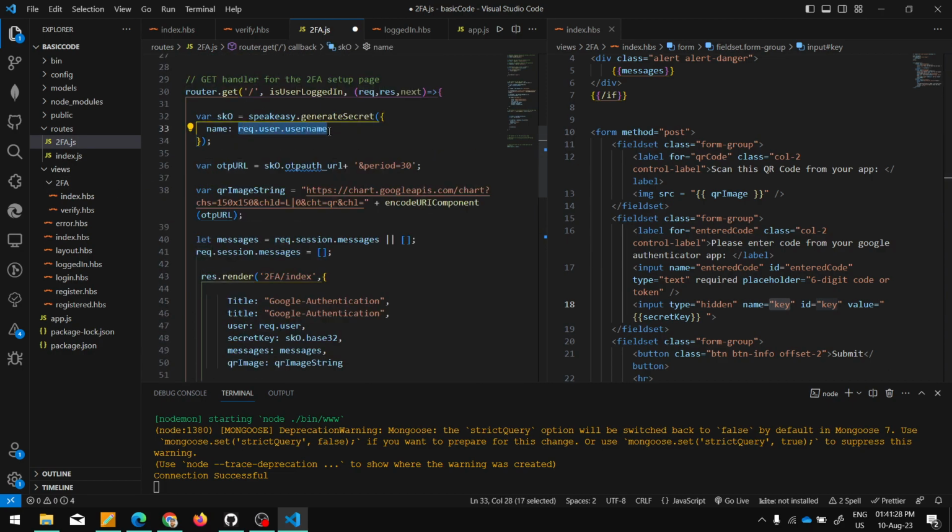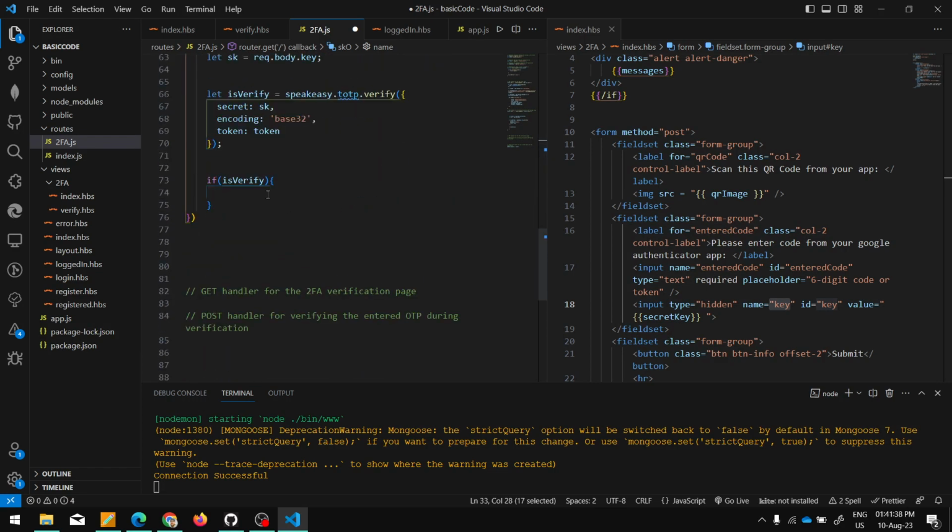Whatever the user is, logged in, is authenticated, on that username there will be a secret key. So every time we reload that page, there will be a new QR code, and for that QR code, there will be a new secret value. So it will verify.